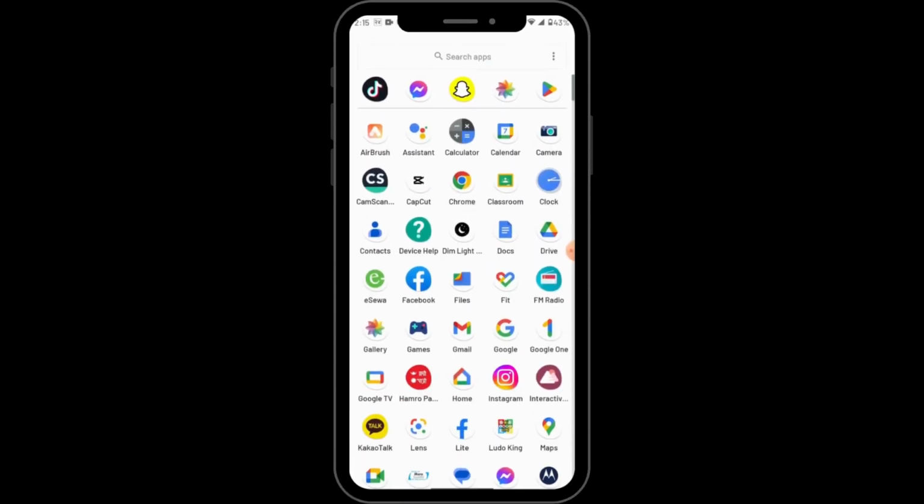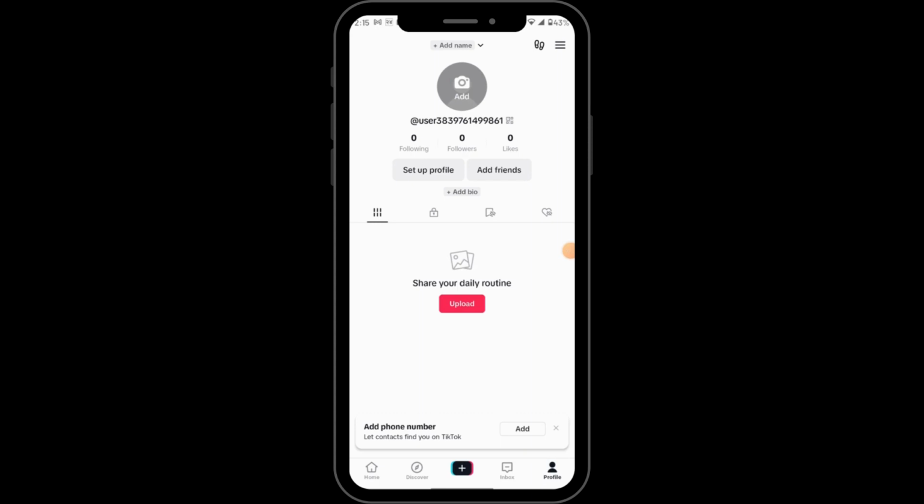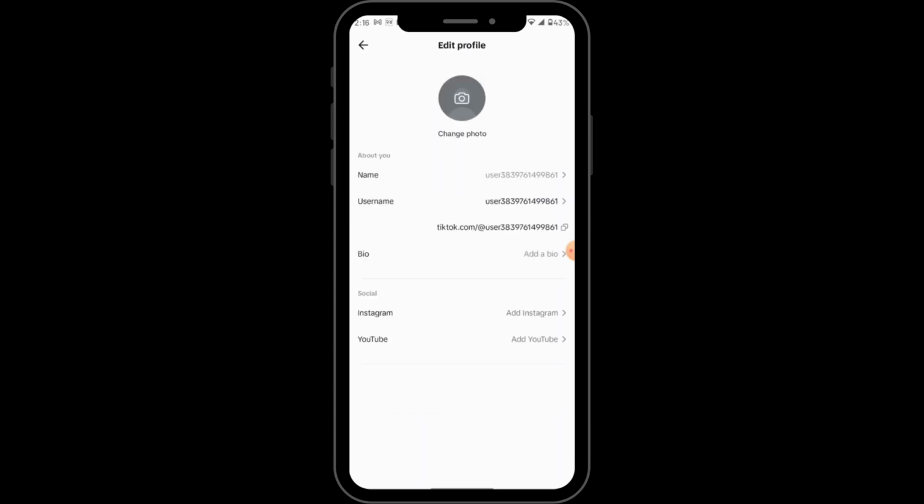So to change a username, what you have to do is first of all open up your TikTok application, and after opening, make sure to log into your TikTok account. And after logging in, on the bottom right corner you will have your profile icon. Tap on your profile and now tap on setup profile, or in your mobile you may have edit profile option. You can tap on edit profile, and then here under username, tap on your username.